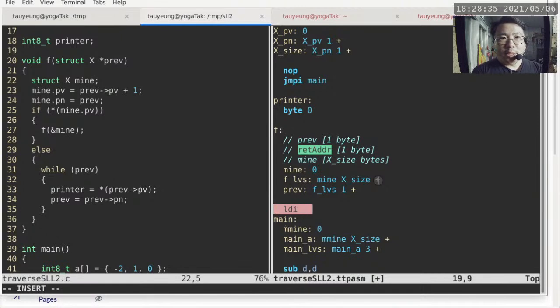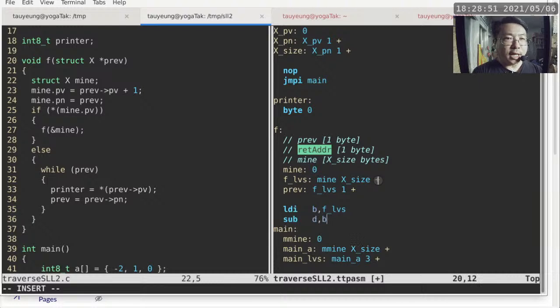So that would be LDI A. Let's not use A, even though we don't have any return value. Just as a habit, it's safer to use B. So we use B, and that's going to be F underscore LVS. And then we subtract that much from the stack pointer to allocate.